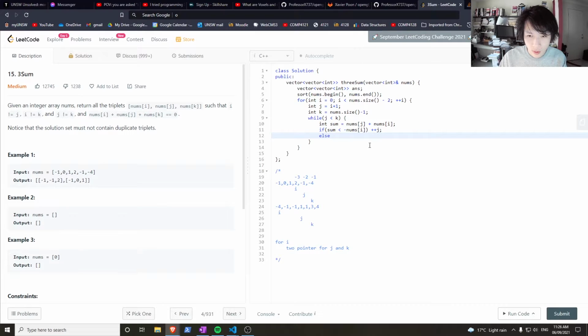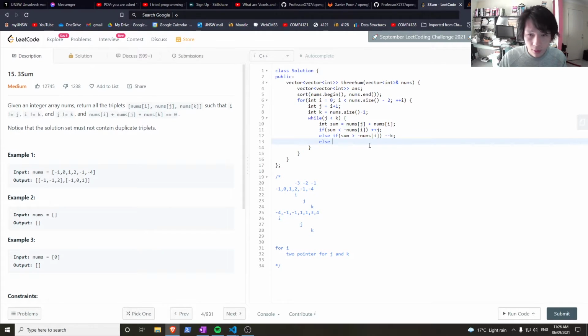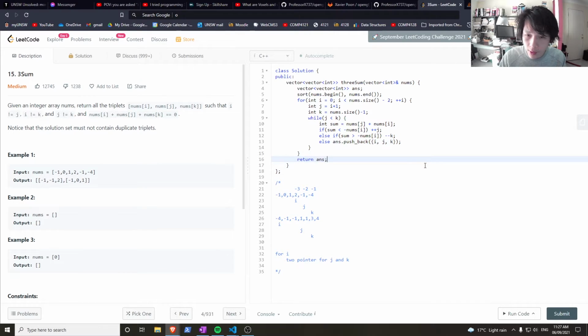Else, if sum is greater than nums I, minus j, minus k, and else they're equal, so I want to add to the answer. So I want to do answer dot pushback a vector, and this vector will be ijk. And ijk, let's just, I think it doesn't matter what order ijk is like that. And then at the end I return answer.